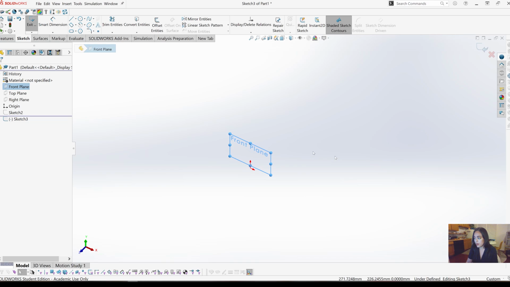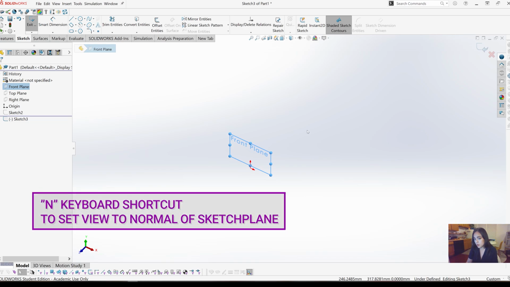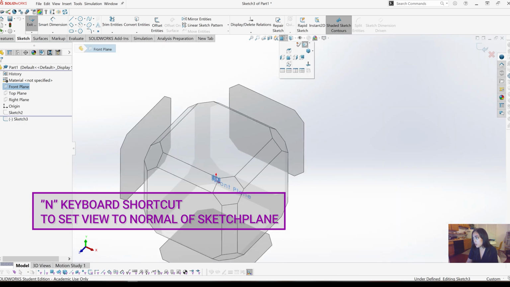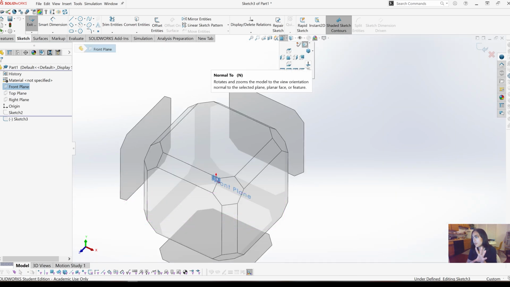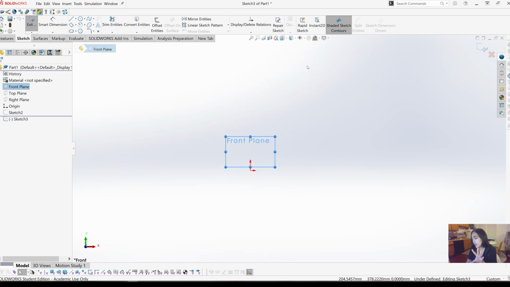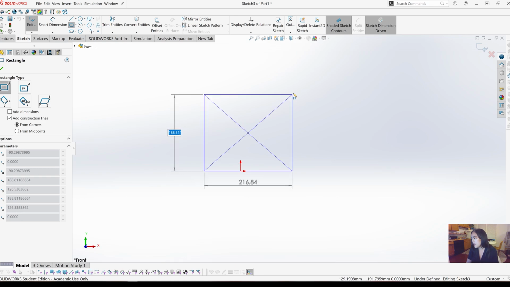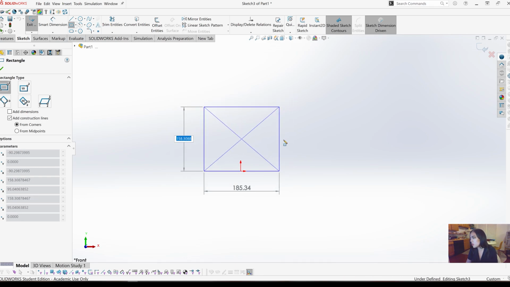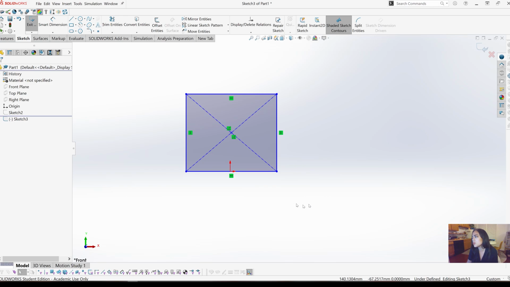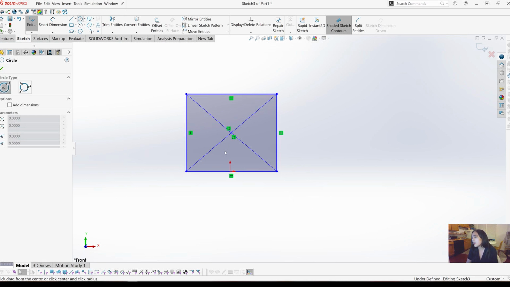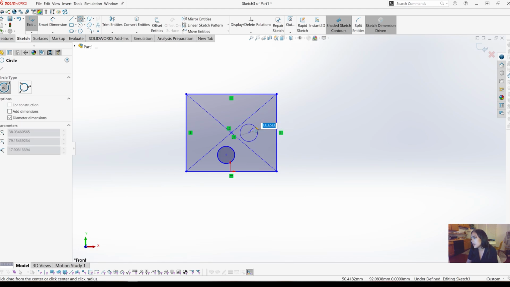All right, and I have this as a keyboard shortcut as well. I have N for normal, or to make your screen normal to the plane so you're looking right at your sketch, you can click here. So we have N, and let's go. So let's say I want to create a machined part that has some holes, and we want to dimension the holes, and the holes are maybe kind of close to the edge of the part, and you want to just make sure that there's enough material there.